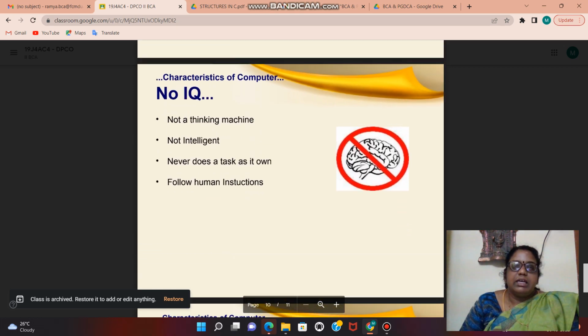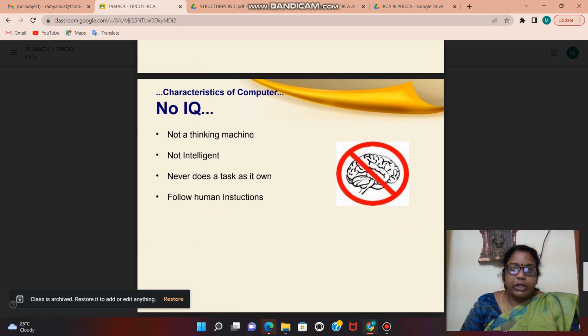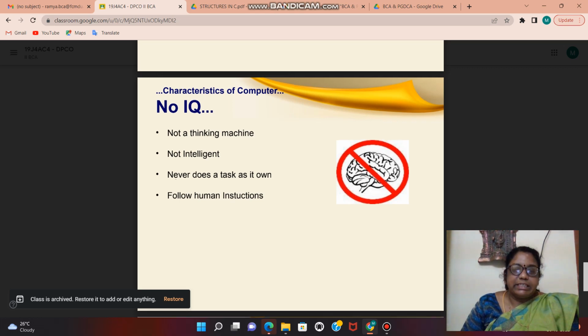A computer is a machine, so it has no IQ. Though it works like a human, it has no IQ. It doesn't think. It just obeys the commands the human gives. It's not an intelligent machine. It's not a thinking machine. It never does a task on its own. It follows only human instructions.